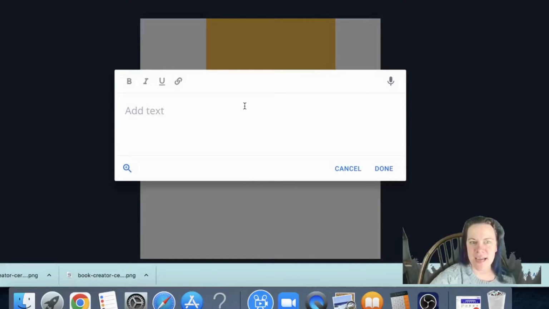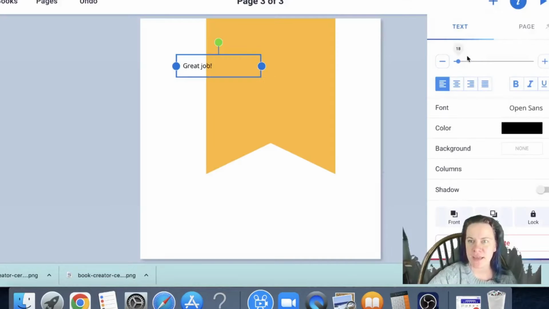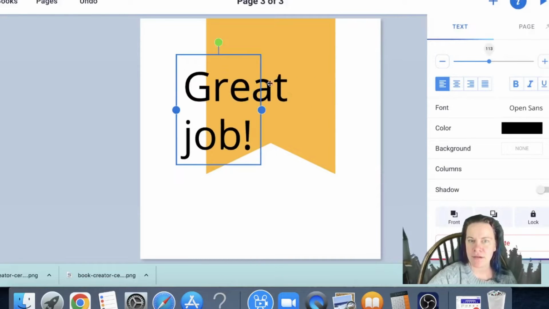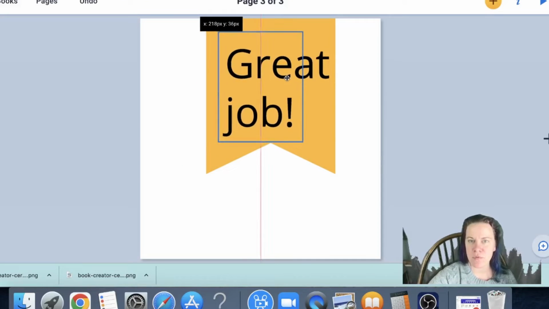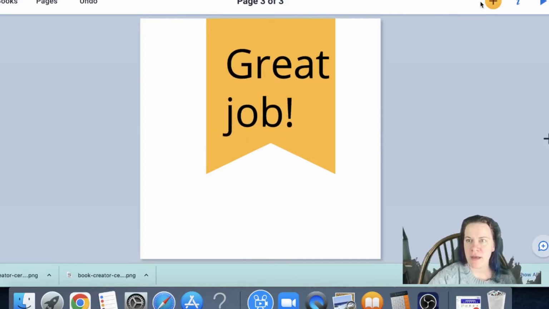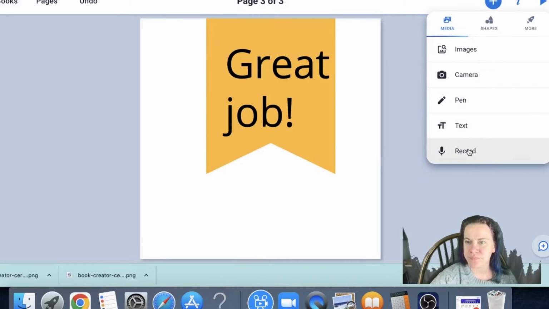And then I can add text, and I'm going to delete this afterwards because this is a published book and I don't want everybody to see the feedback, but I can add a little text on non-published books and say like, great job. I can make it bigger, and oops, done. I can move it, okay?